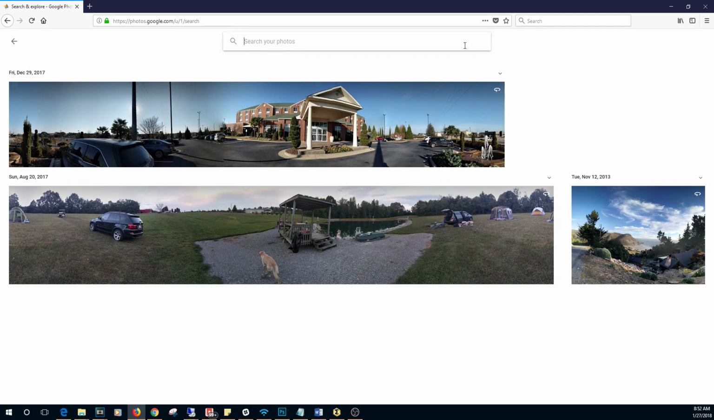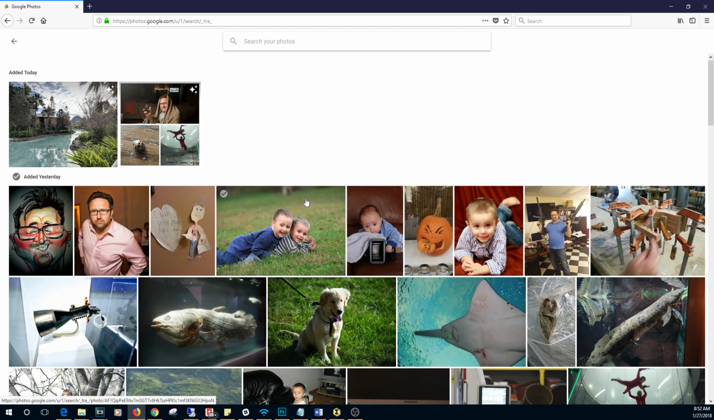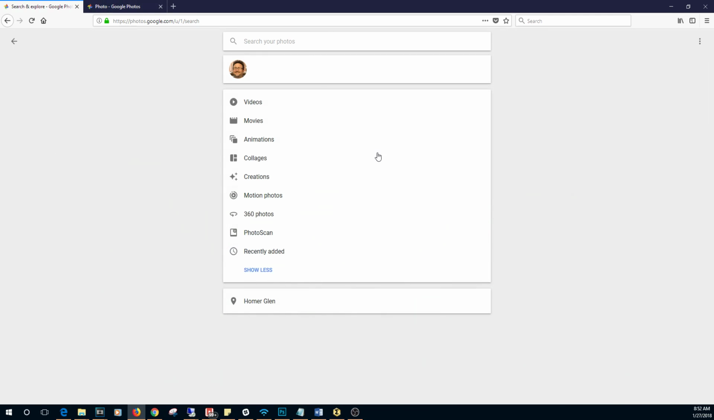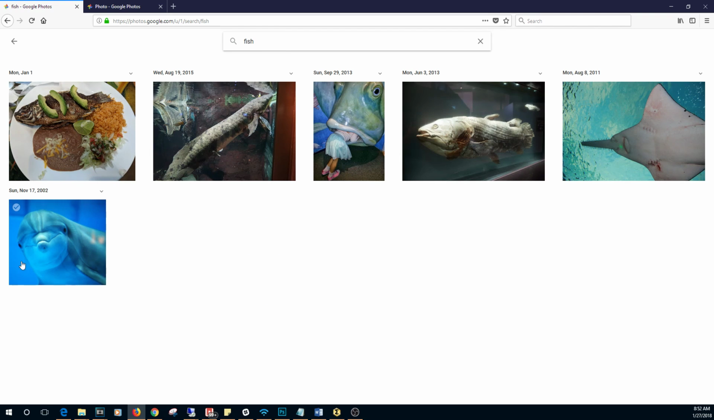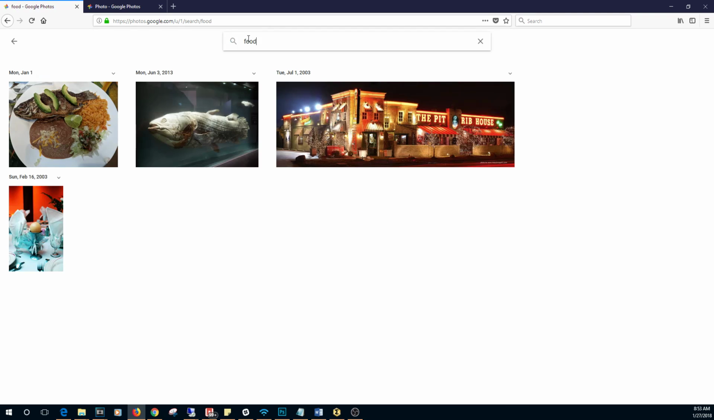Okay, what else we got here? Recently added, so you can see all your recently added images here. So this is nice if you want to find an image that you added not too long ago. Let's say what else we want to find. For example, fish. I think Google went through. I think it's even smart enough to pick up that this is a dolphin. Here, see, there we go. It knows a dolphin. Food. So it knows this is food.